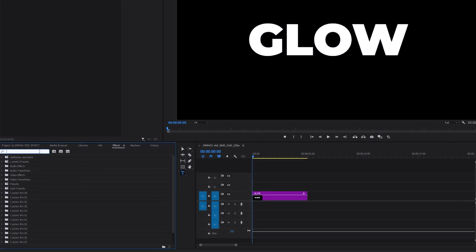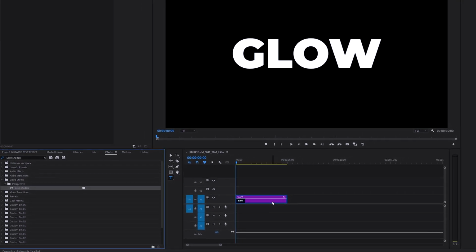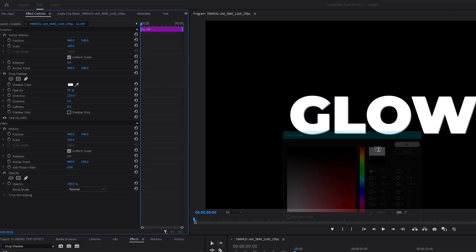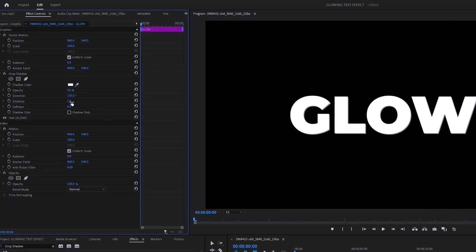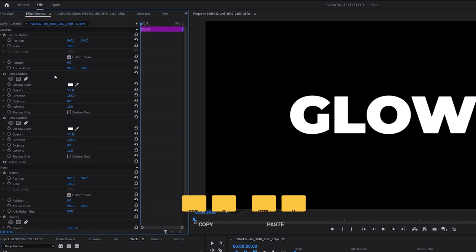Now go to the Effects panel and search for Drop Shadow. Then drag and drop it onto the text layer. Set the shadow color to white, distance to 0, and softness to 10. Then duplicate the drop shadow by pressing Ctrl C and paste it with Ctrl V.